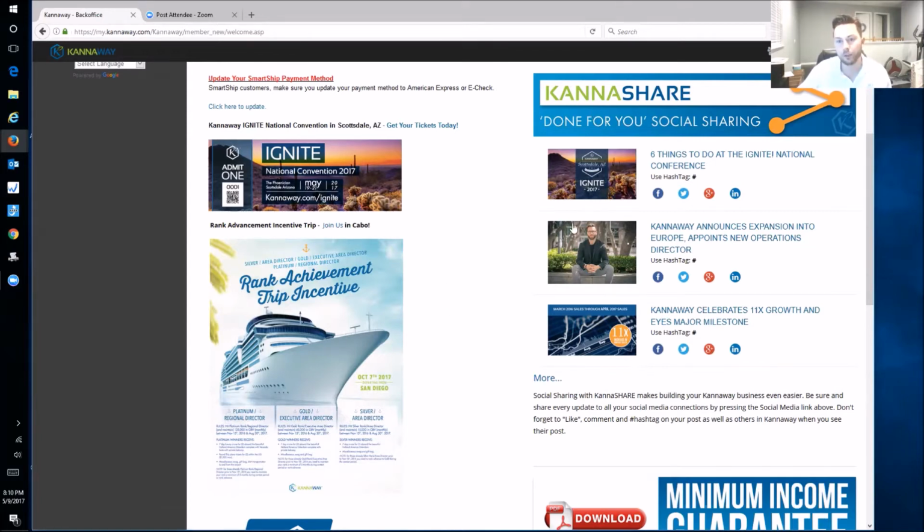This part's very important, especially for the newer BAs, and especially for individuals that are not really heavy into social media, but they still want to have some social media presence. This is the Kannashare section. All of these are the latest news articles in the time frame when they're coming out. So you've got, they just came out, 6 things you can do at the conference. Everyone saw this pop up today in your email, as well as this.